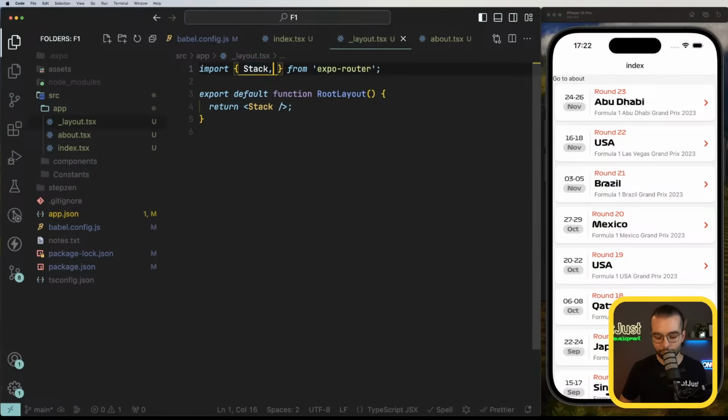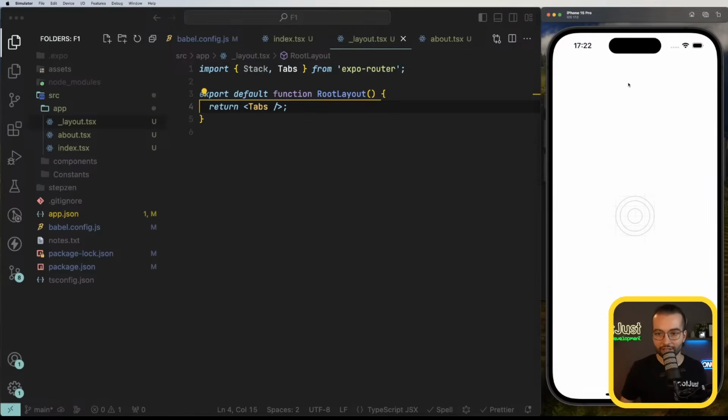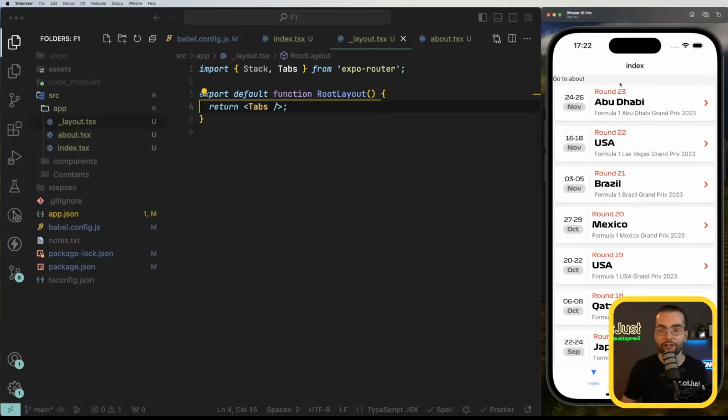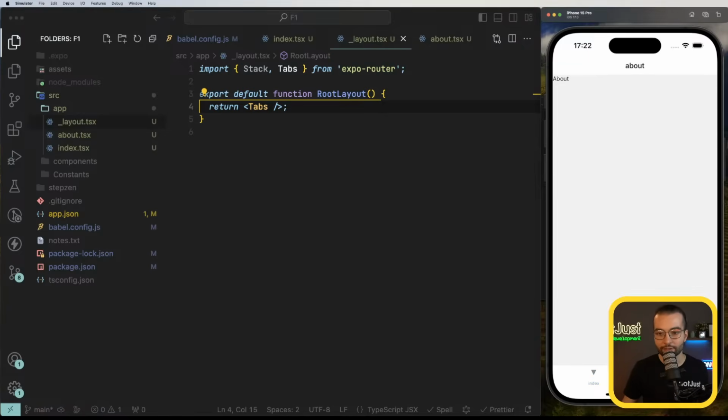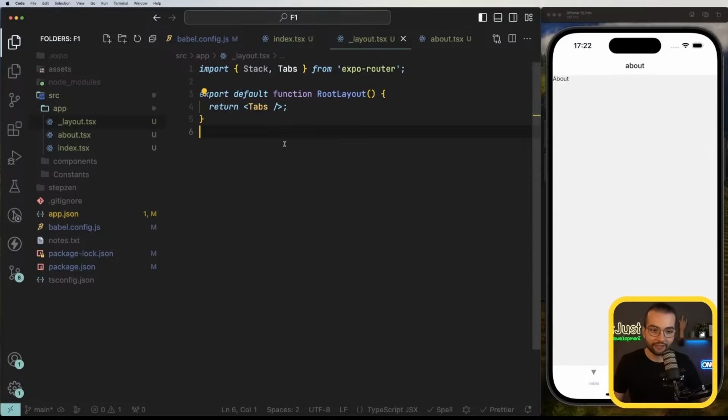Another navigator can be tabs, which is also provided by Expo Router. So what you can do is render tabs here, and now this is not going to be a stack navigator where you can go back and forth. It's going to be two tabs at the bottom that you can move from about to index. And just like that, you can change the navigator type as you wish in the layout. I'm going to go back to stack here.